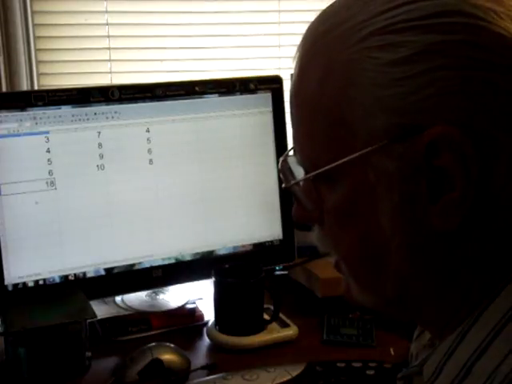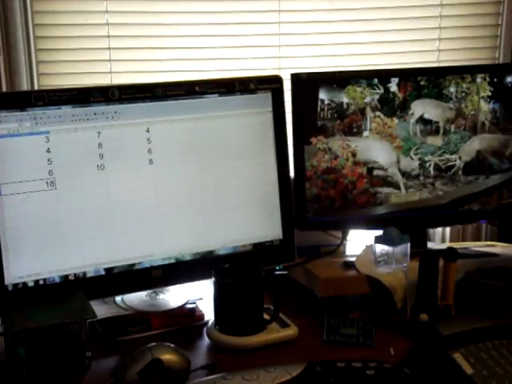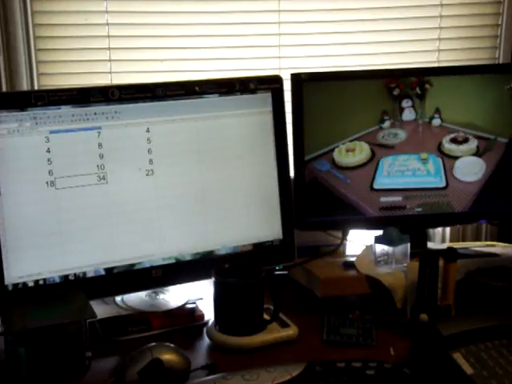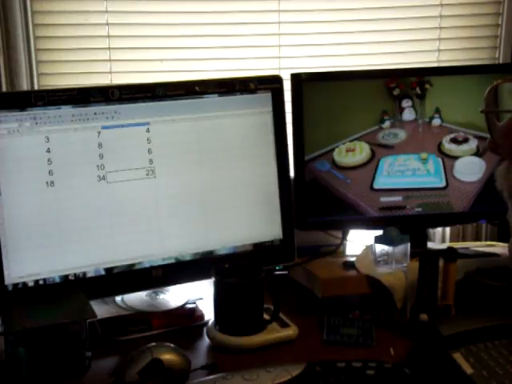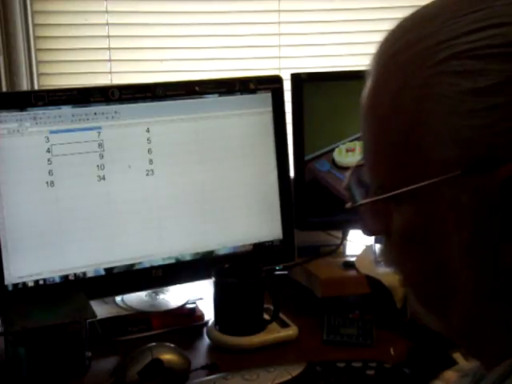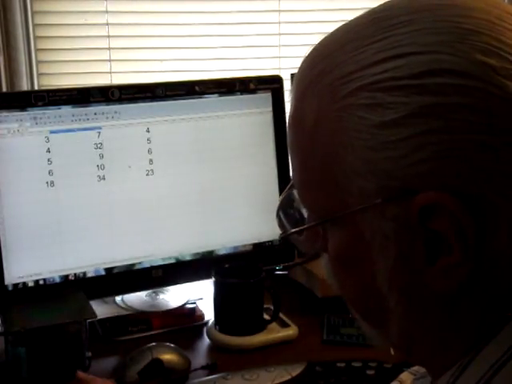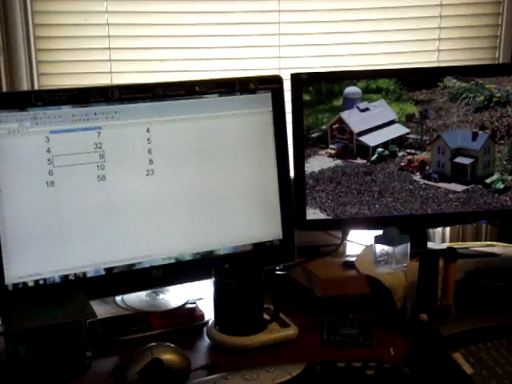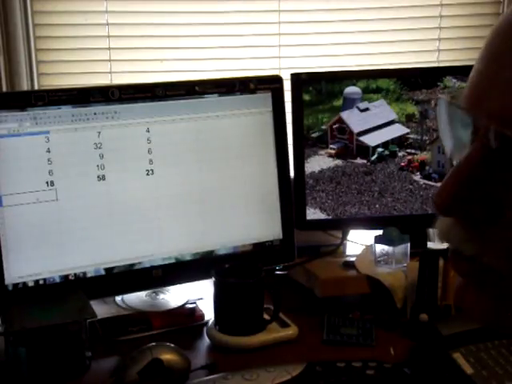If we copy this across the row, we will now have 18 for the total of column A, 34 for the total of column B, and 23 for the total of column C. Take notice that if I change one of these figures and put in a number 32 there, it will also have effect on its total. Now, just to point that out a little bit better, I'm going to make it bold so it stands out and you can realize that that is my total line.